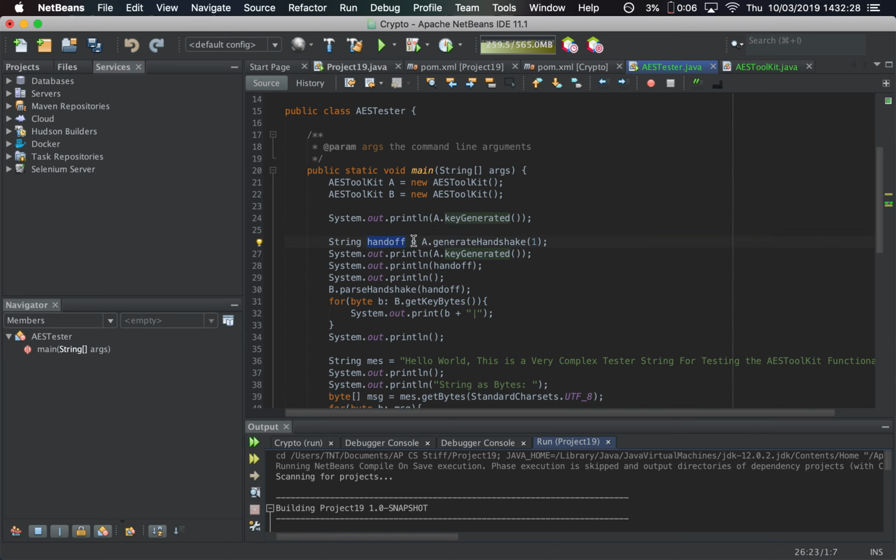Then it creates a string handoff and sets that to A's handshake, which can be generated using the function generate handshake. Generate handshake takes an argument, which is an integer between 0 and 2, indicating how secure you want your encryption to be.